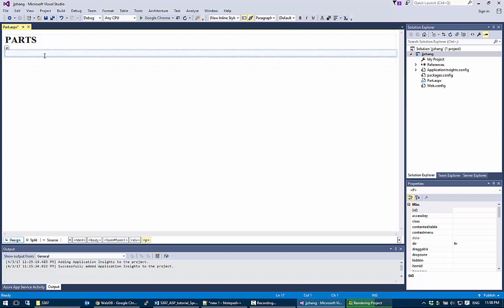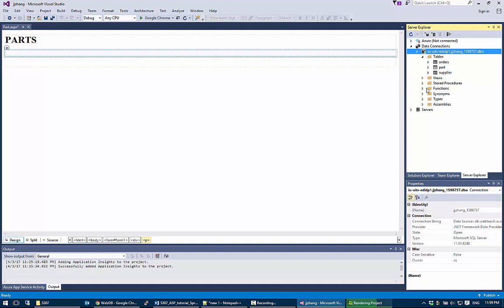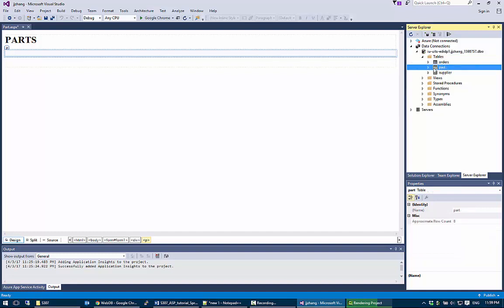For the part table, I want to build a report which shows me a list of parts that are currently included in the part table. So I need to connect this to the part table that I created in SQL Server. Now I should go to Server Explorer. This gives me the data connection. You can see I have 3 tables here, and I want to connect the part table to the part web page. To connect these two, I can choose part and drag and drop it to the inside of the dotted boxes on my part page.